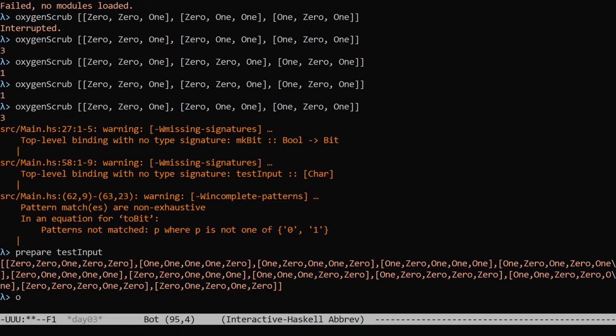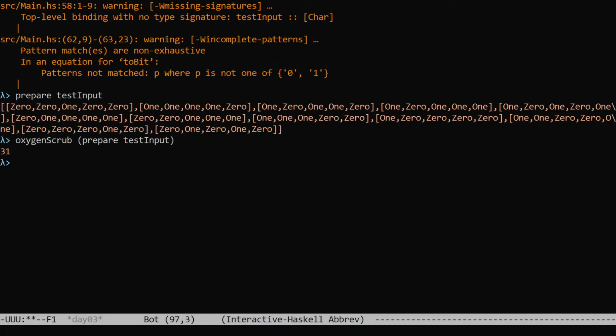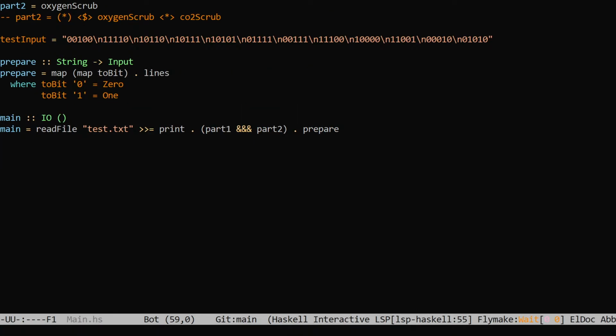Okay, and if we said oxygen scrub of pair test input, we'll get the wrong answer, right? 31. And that's wrong. But 31 is an interesting number, isn't it? Did I forget to transpose something? Is that all that happened? I think that is all that happened.